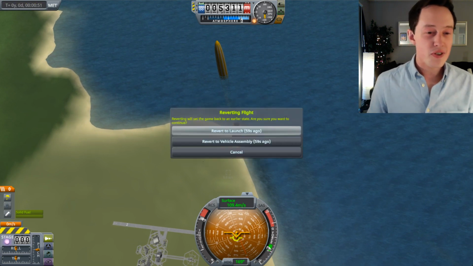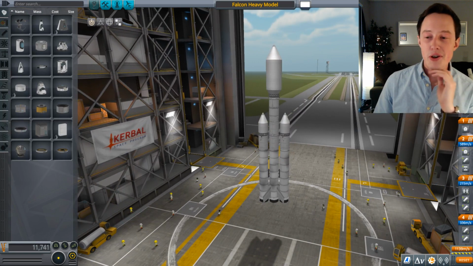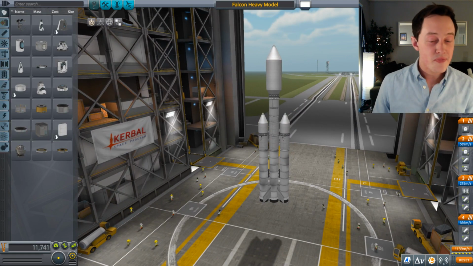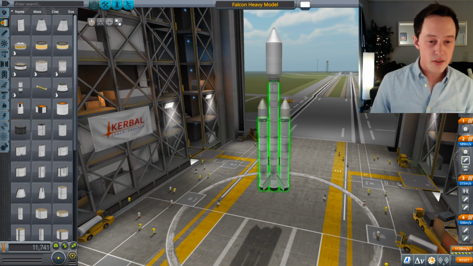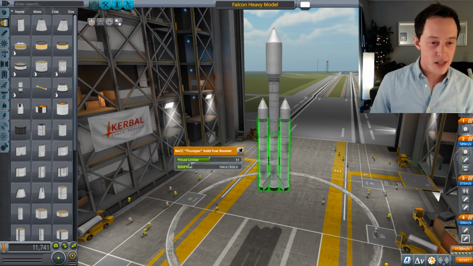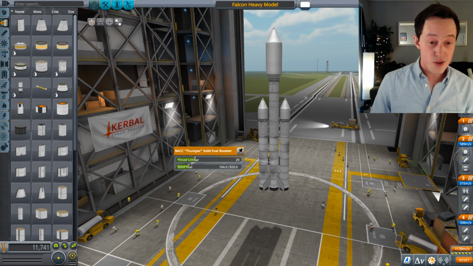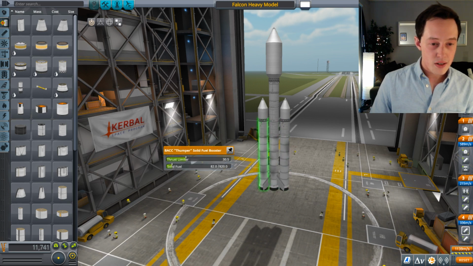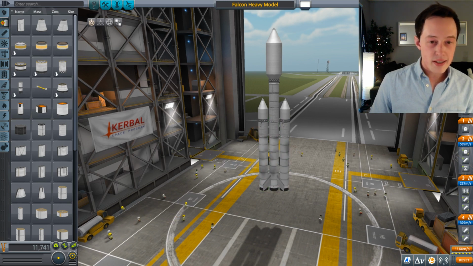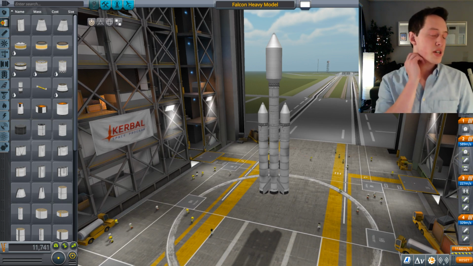So let's revert to VAB and let's get the thrust down to like 25% or something. Is there a second stage on the model rocket, says Josh? Yes, there is. So up here, okay, in the center, let's go down to like 30. And in the side, let's also get down to like 30. Okay, that's better.